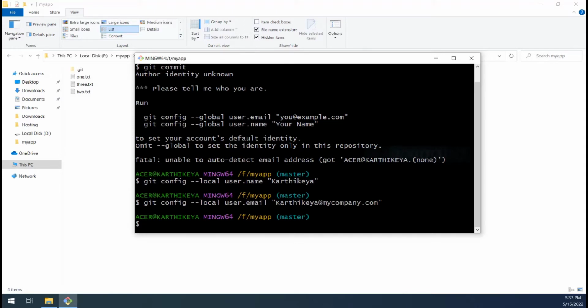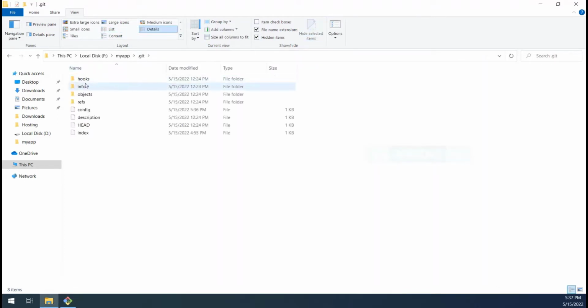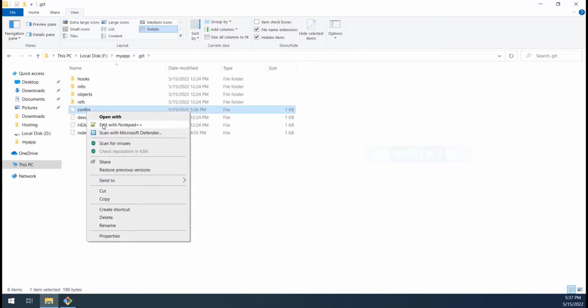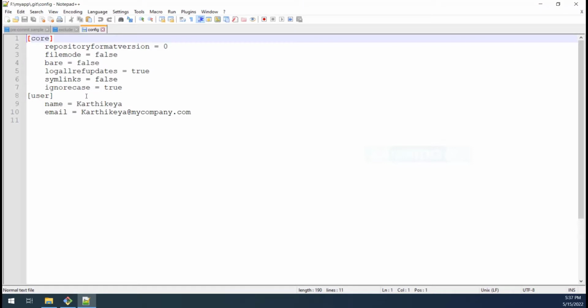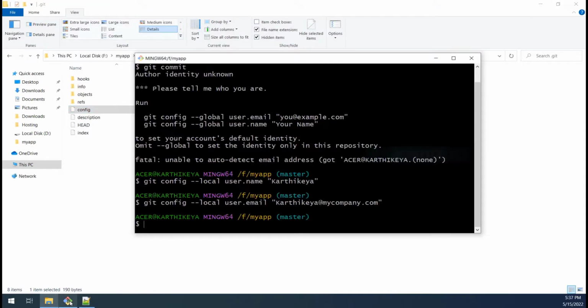Okay, now let's take a look at where these are actually populated. That's inside the Git folder. Remember in our earlier lecture, I mentioned that we'll talk about this config file. Well, this is where all those credentials would be set. Now let's try to set these credentials at the global level.